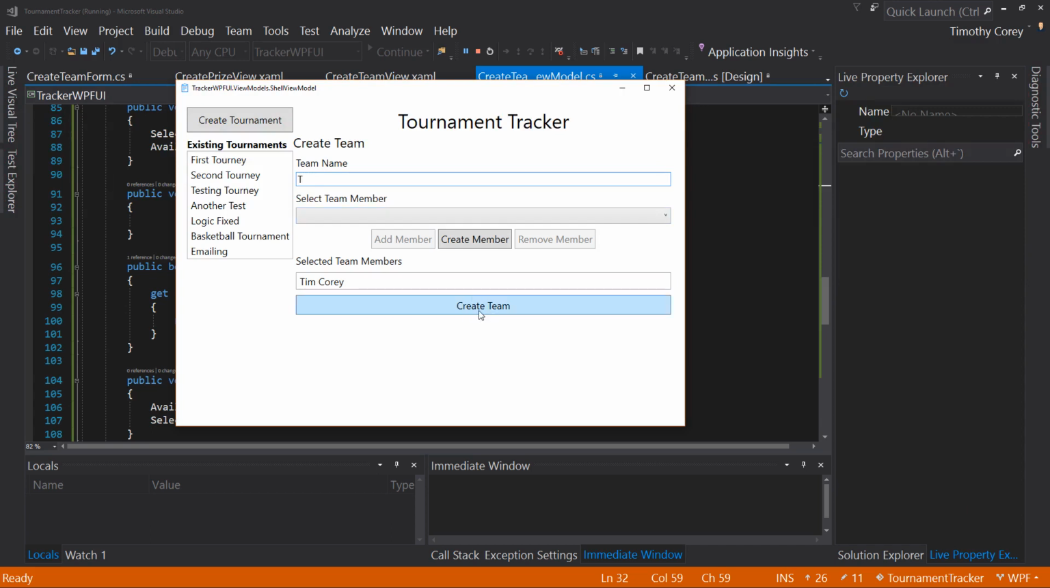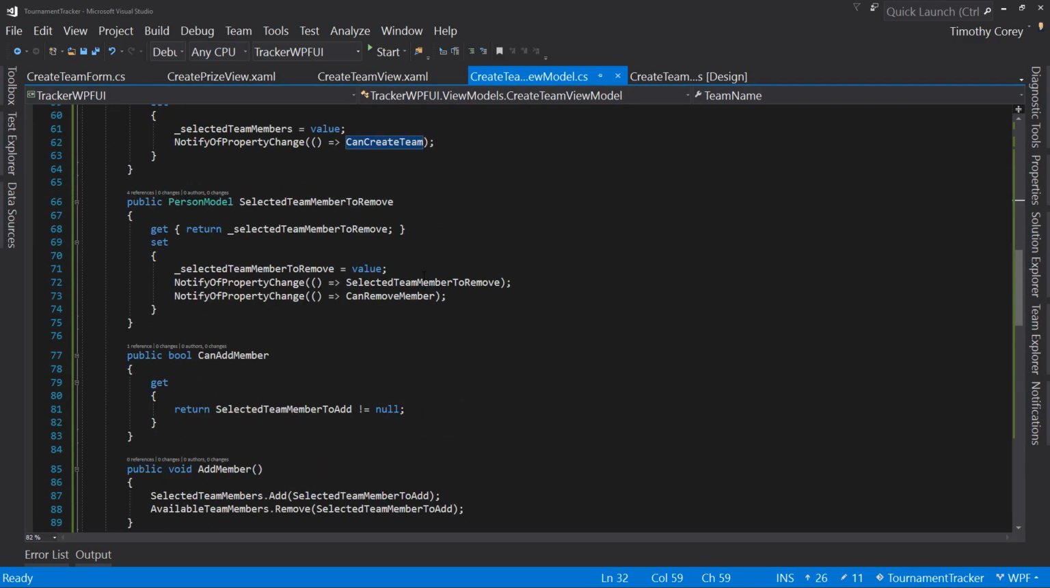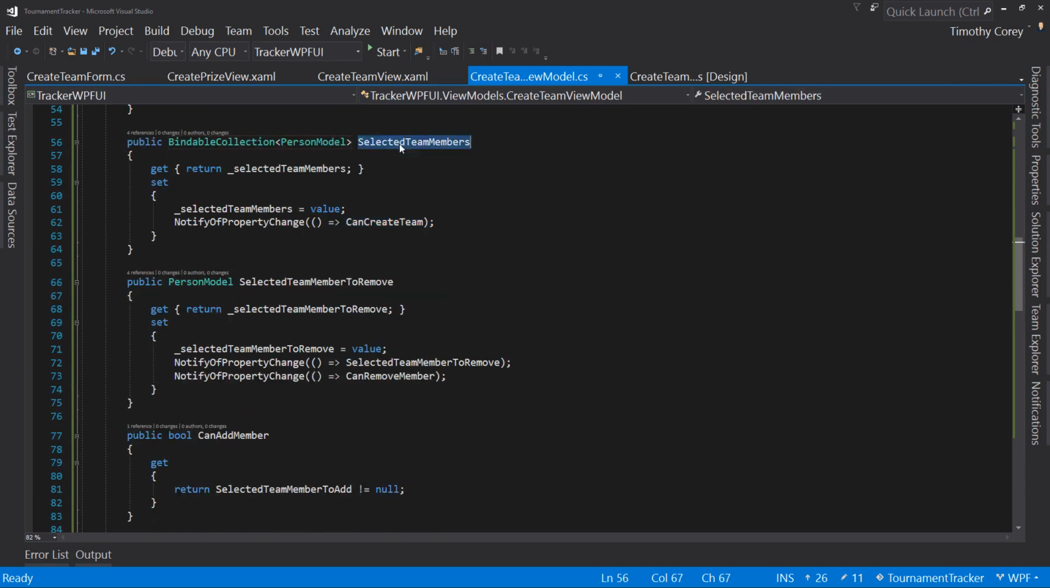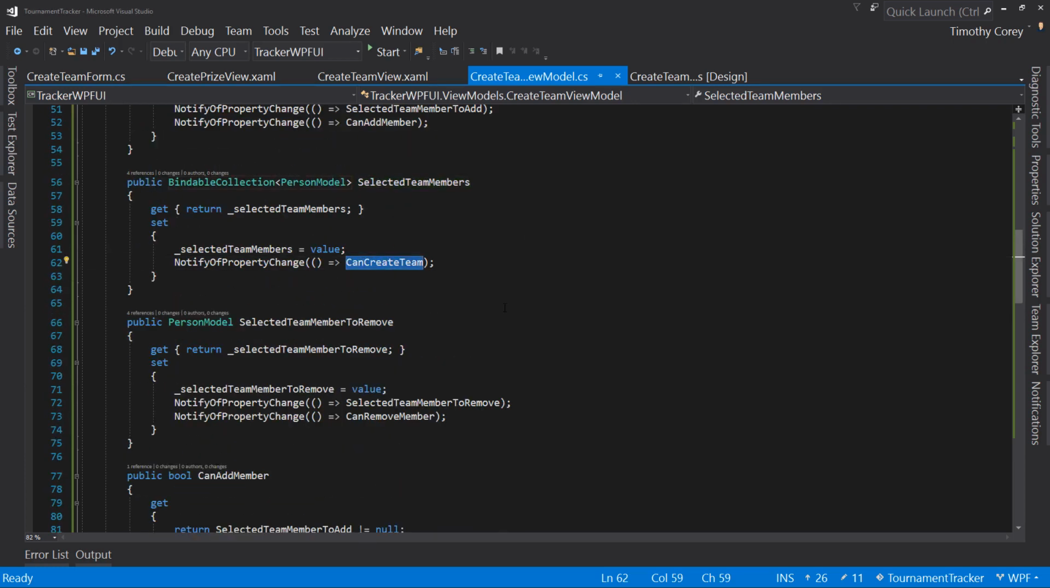And notice if I type T, that highlights, which means that the team name is properly flagging when it's being updated, but the selected team members list is not flagging to check as well. So we can come back over here to our selected team members right here. Now, this should work because we have called the can create team. And since it knows about this, it should work, but here's what we can do.